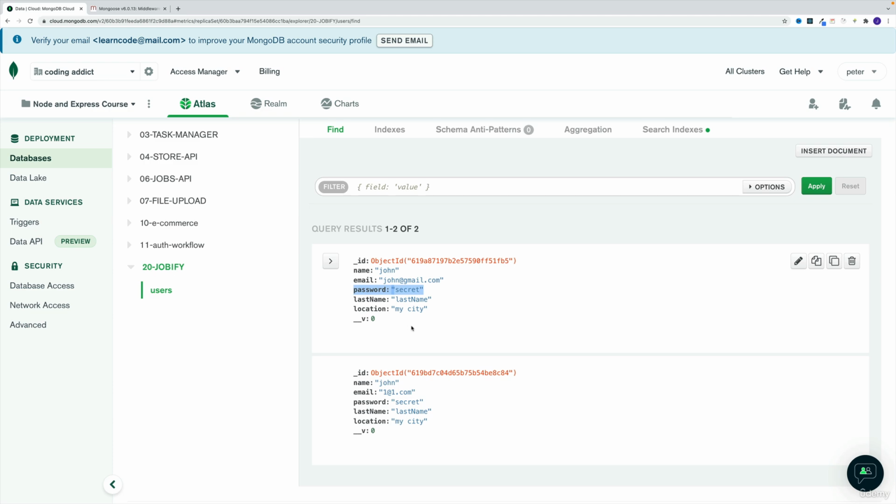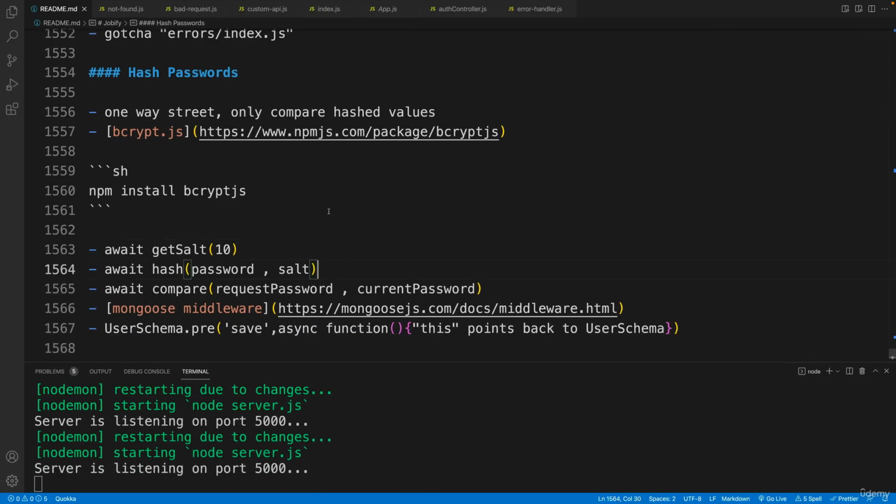So a better approach is actually to hash our passwords. So before we save it in the database, we hash them. Now, one thing we need to remember, hashing is a one-way street. That's it. Once you hash it, it's not like you can unhash it. You can only compare hashed values, which we're going to do when we log in. So when we register, we hash the password, we save it in a database, and then when the user is trying to log in, then we just compare the hashed values.